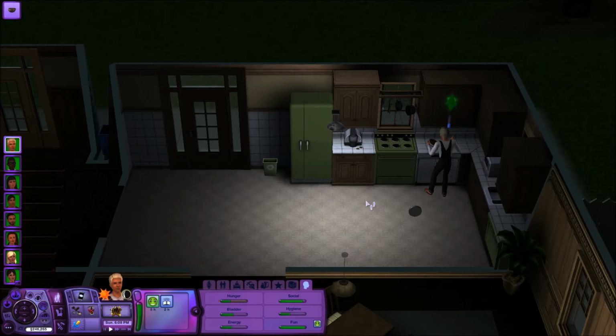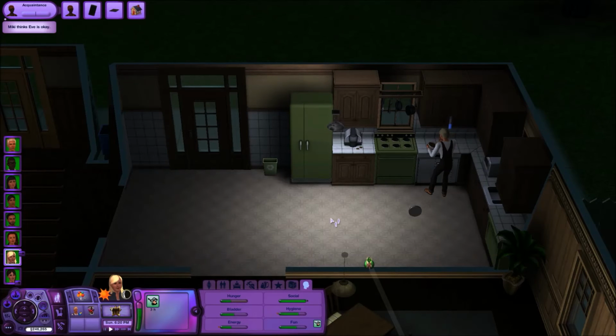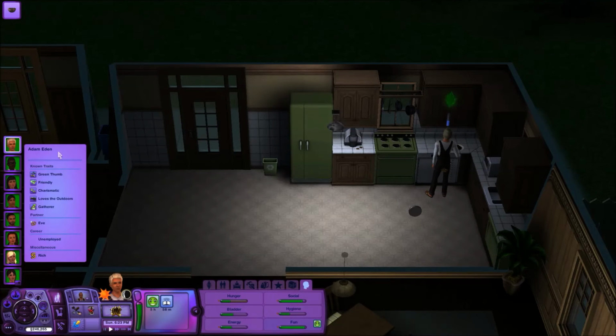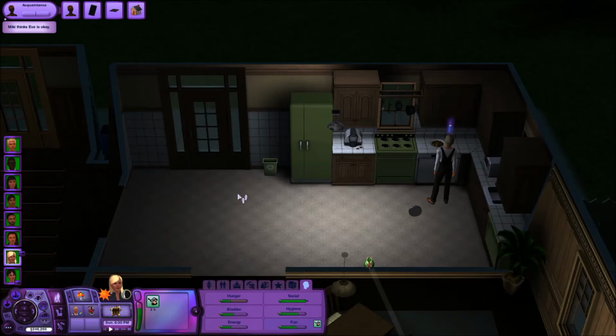And why is my game frozen? Okay, it's back. And they're both getting hungry, so that's a good thing I had them start cooking. Okay, grab a plate. And I can have Eve grab a plate as well when she gets home.